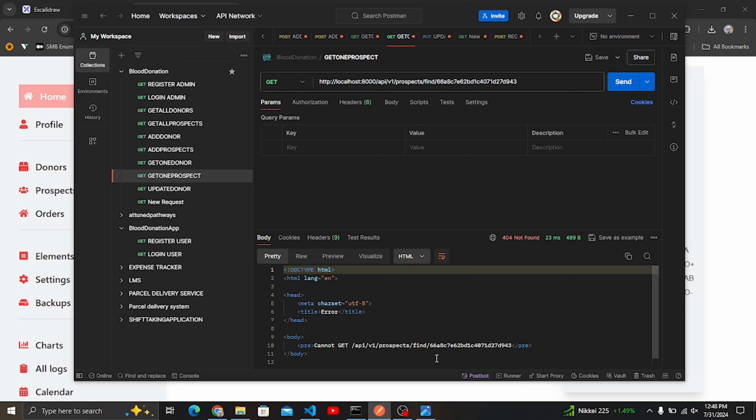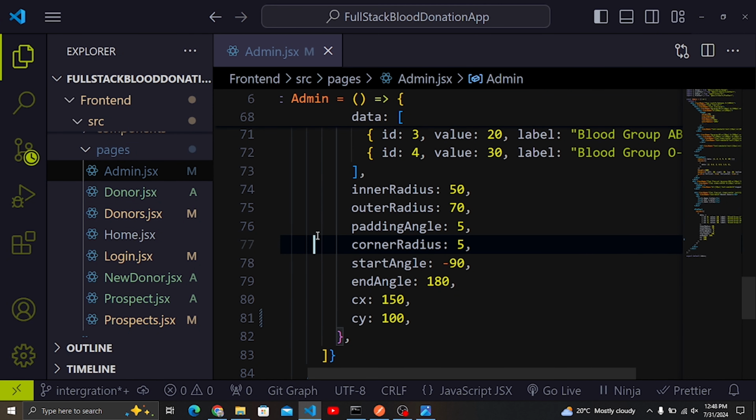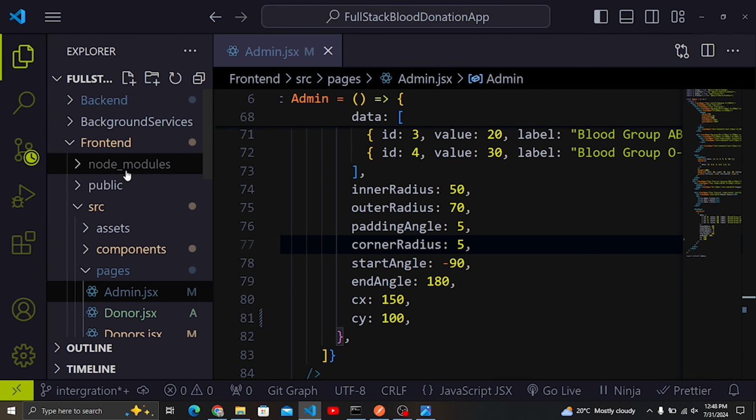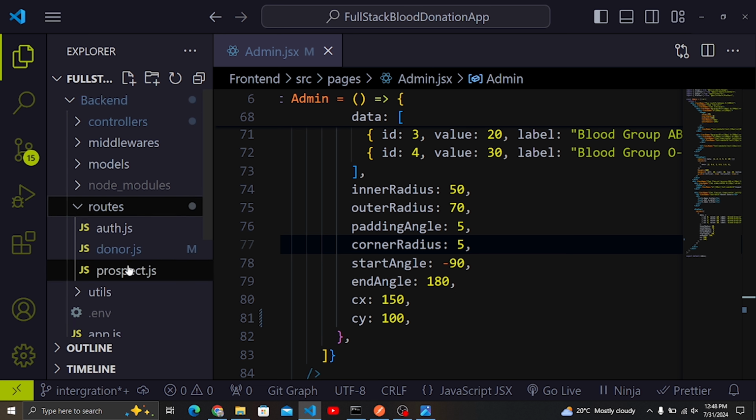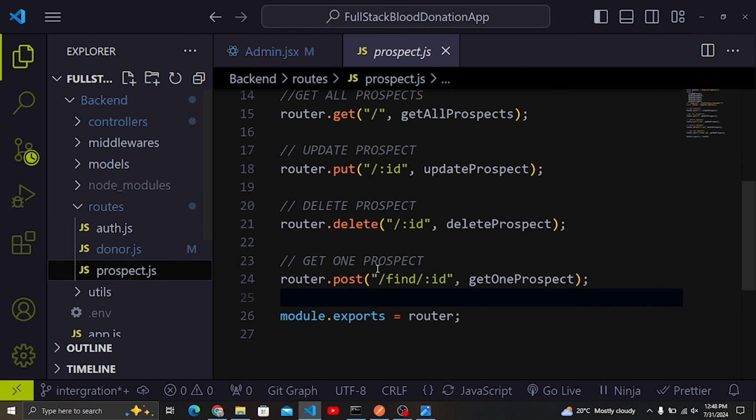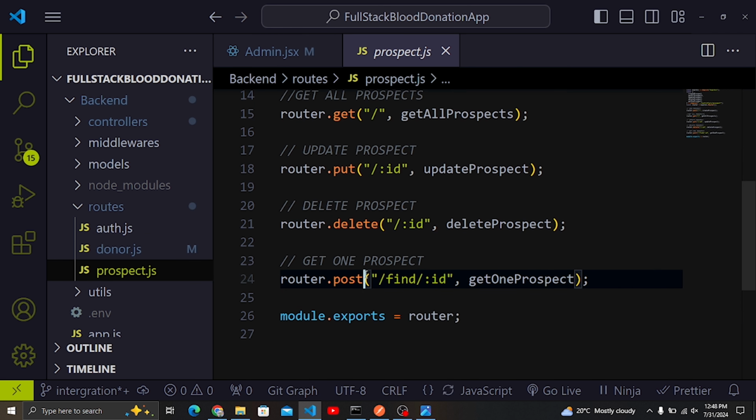And you can see here we are not able to get API slash prospect slash find here, and also the ID. So what I'm going to do is correct this, and this is because it is in my backend here. So I'm going to close front end first of all, and in my backend here I'm going to routes right here, and under routes we are going to go to the prospect. And for the prospect here, you can see that get one prospect here, we already added as a post method, but this one should be a get method like that.